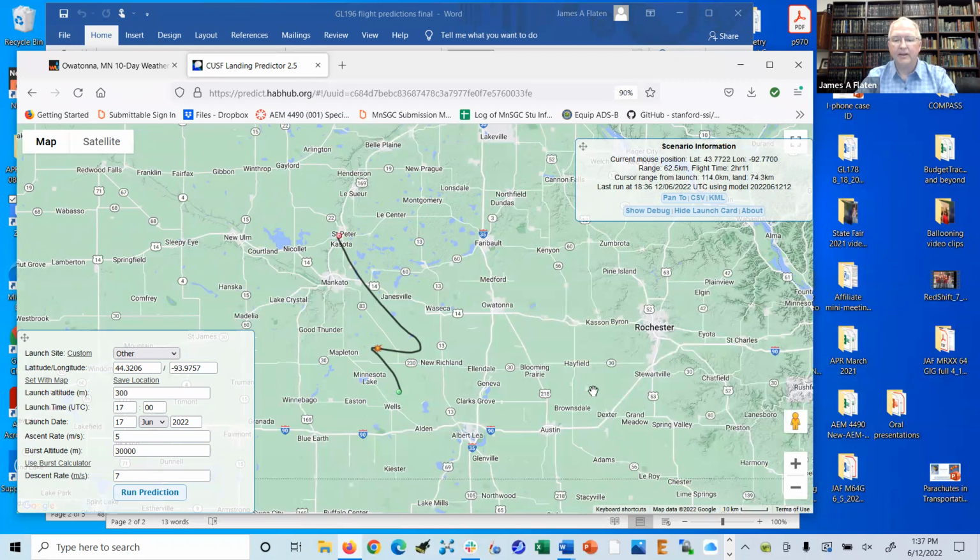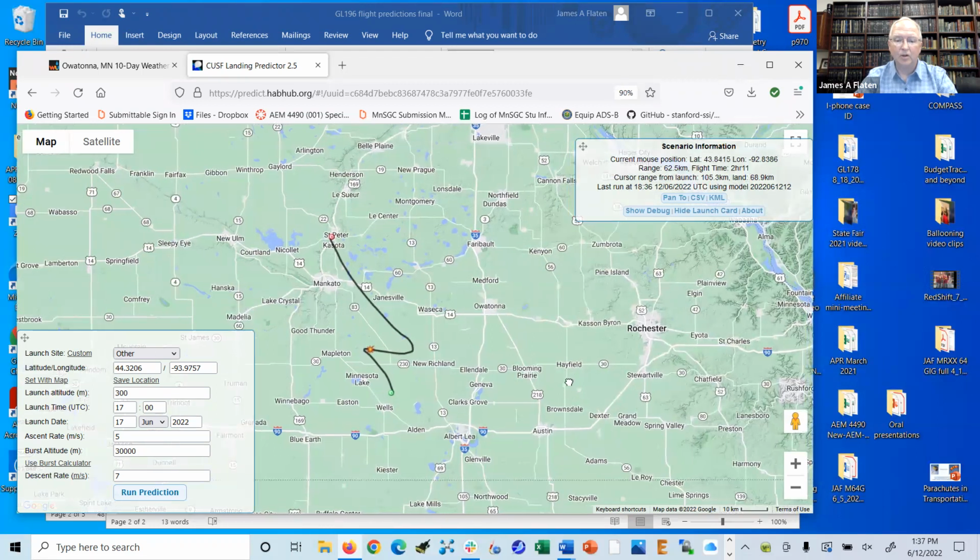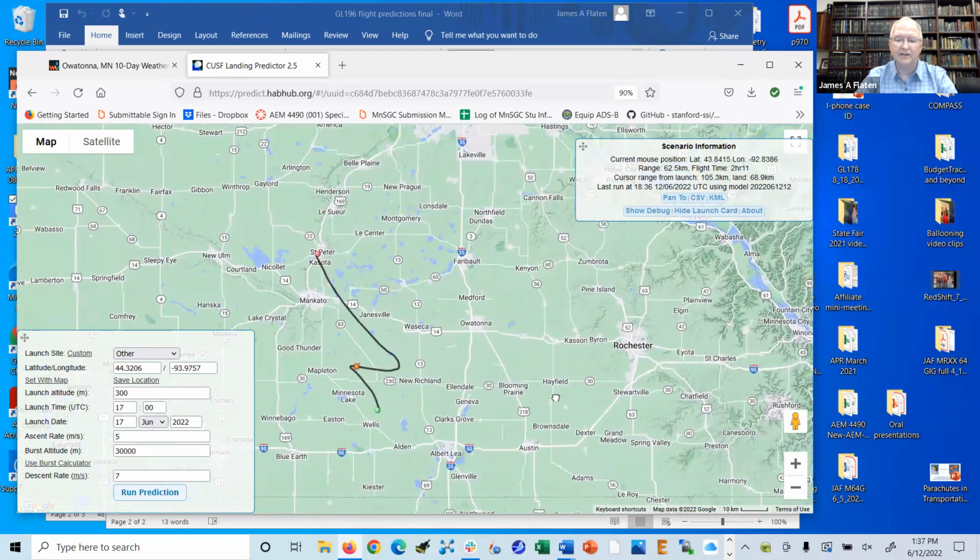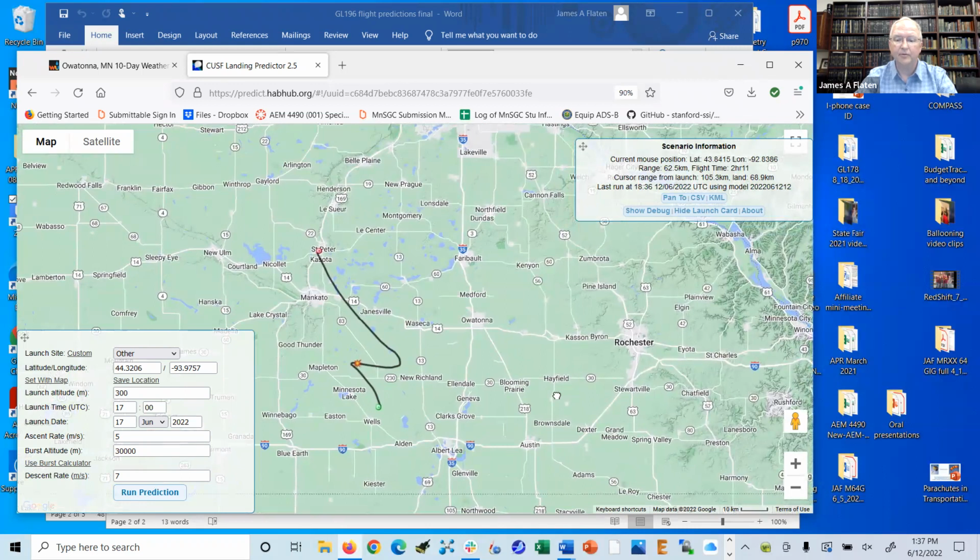The problem is if I want to land this flight near Hayfield, okay, I would need to launch it from just south of the Twin Cities, perhaps Northfield or even points farther north. And not so anxious to do that. In general, I'm trying to stay away from the city, 40 miles away from the big airport, not because I have to, but because it's just good practice.